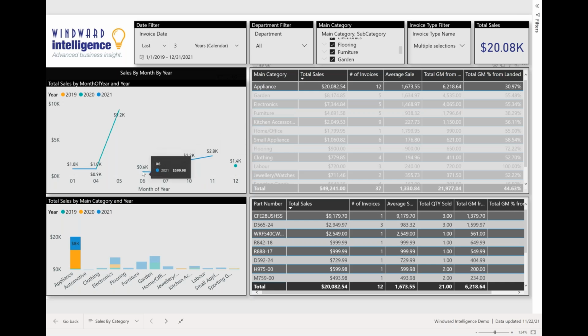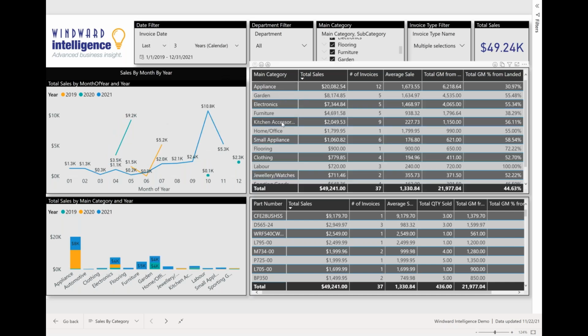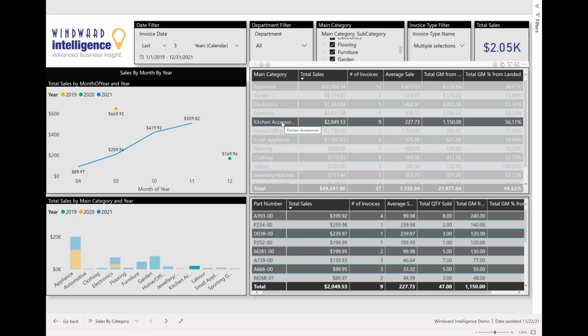So we can see in the back half of 2021, we had a bit of a run on appliances. And again, in April 2020, we had a big run on appliances as well. So any one of these you can click, and it will slice the rest of the information that's being visually displayed from that angle.